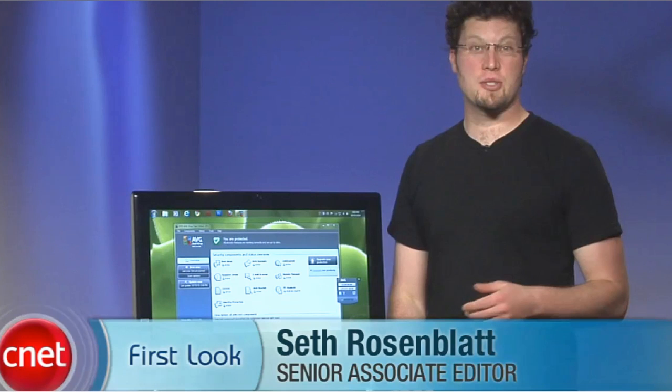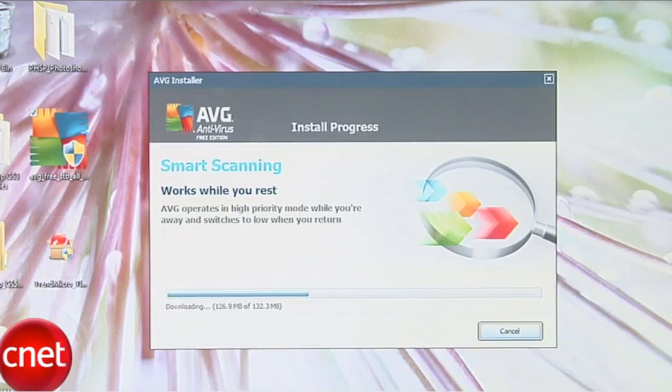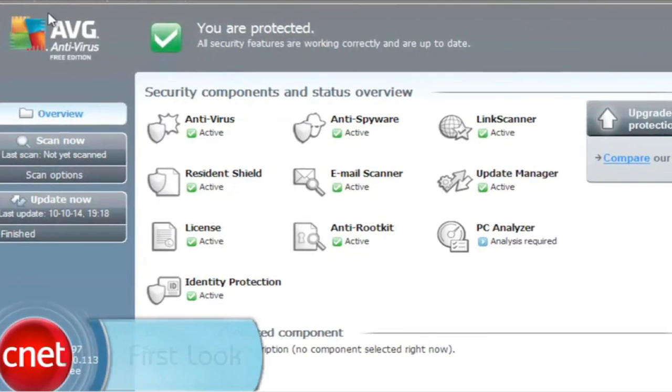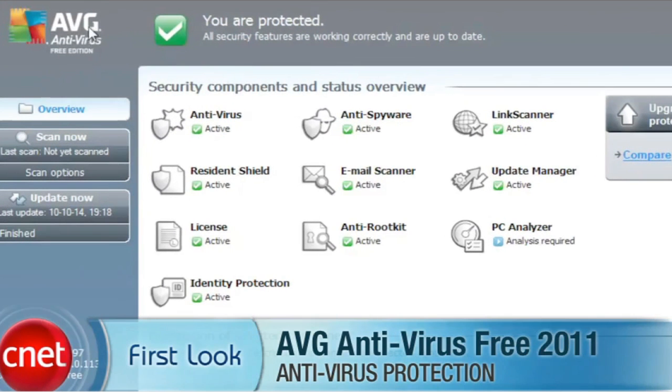AVG Free might have flagged just a little in the past few years, but it's back with a shorter install, better usability, and faster scans. First off, you'll see that AVG has done a bit of sprucing up around the shop.